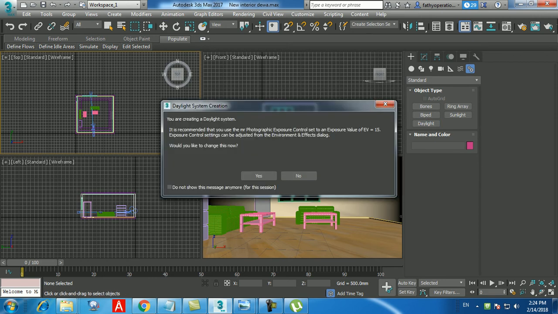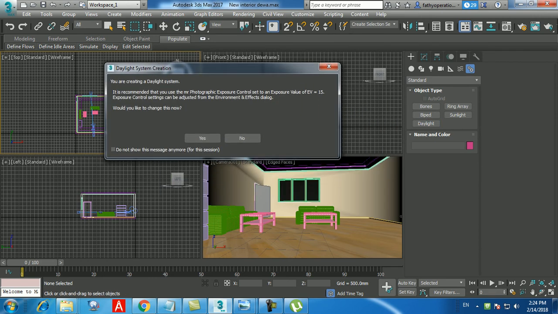Click on the daylight. You will get a warning. Read the warning carefully. It says it is recommended that you use mental ray photographic exposure control and the EV value, which is the exposure value, set to 15. You are in design, right? It automatically sets that. Would you like to change it? What is it exactly saying?